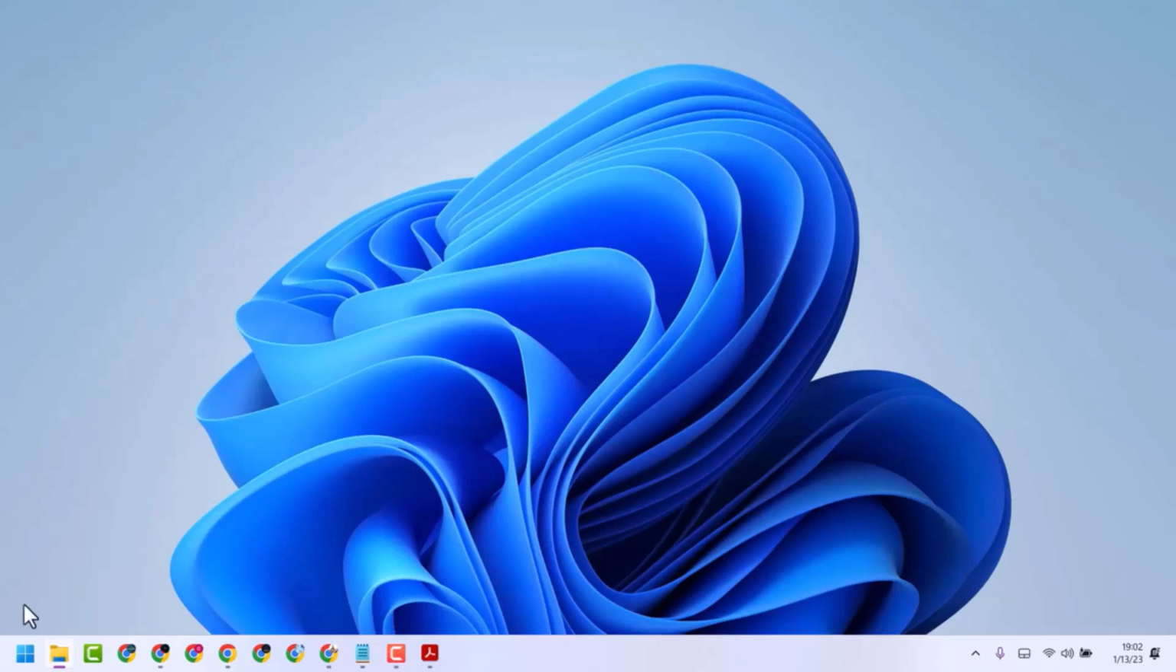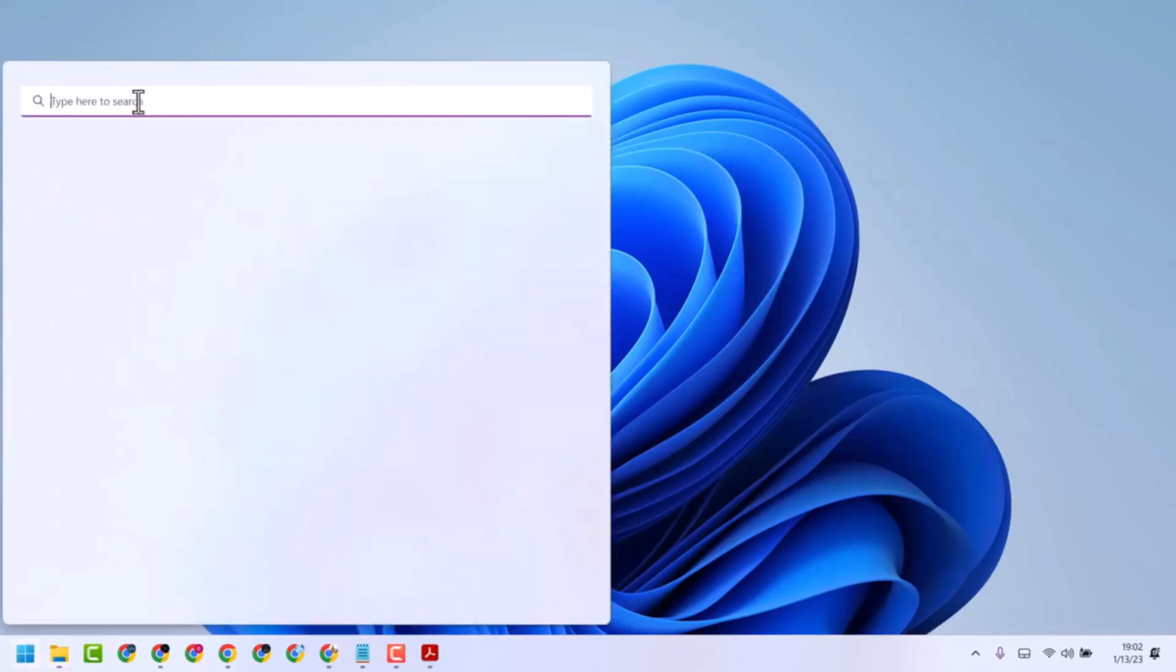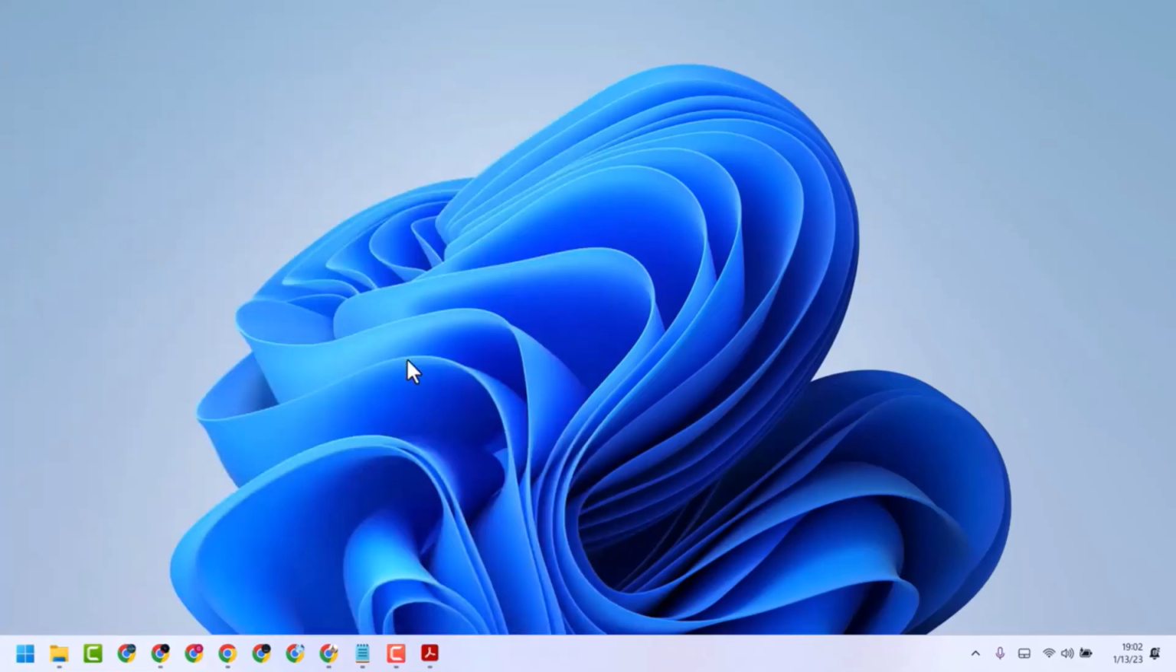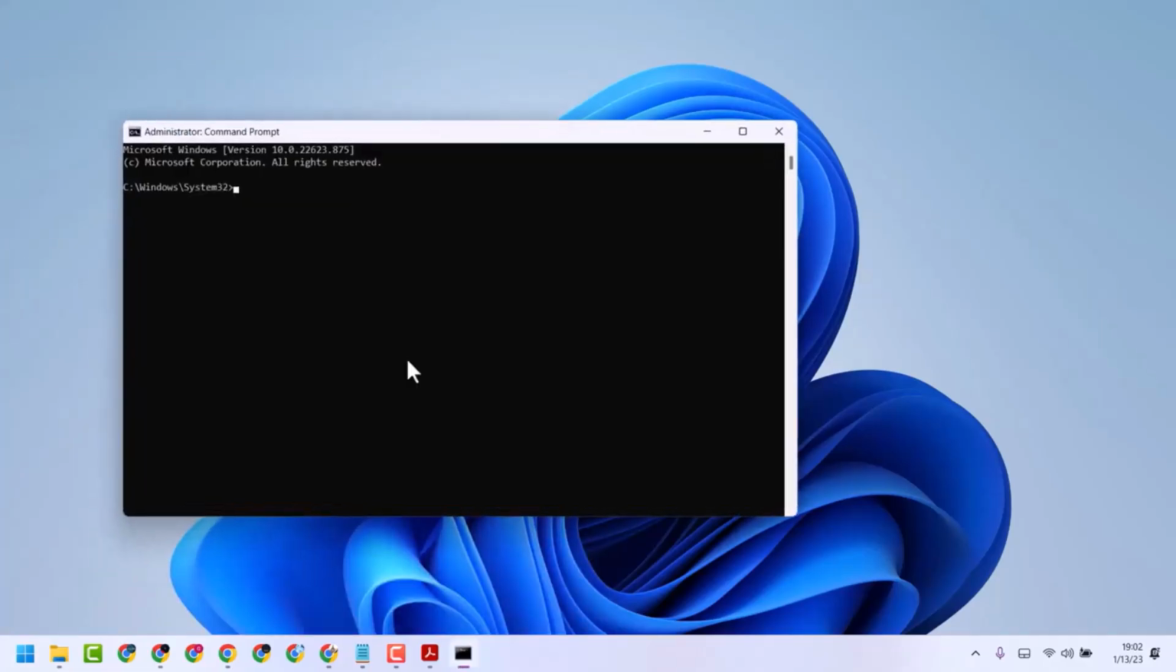Now to check Java, open CMD, run as administrator. Now type here java space double dash version. Then press enter. So as we can see, we have this information.